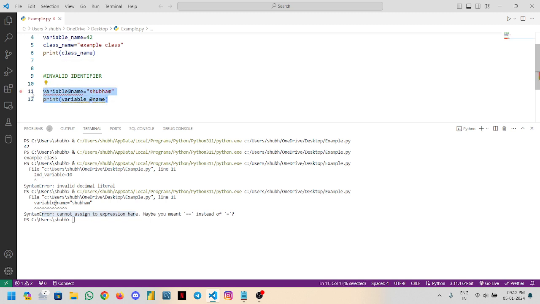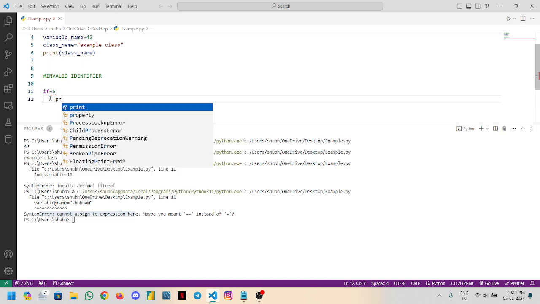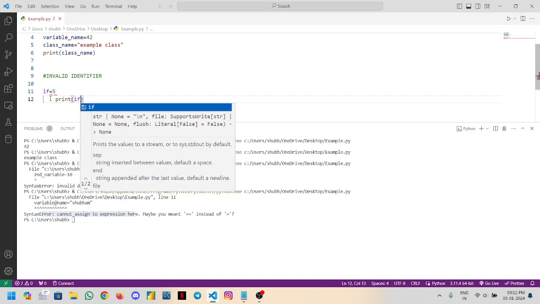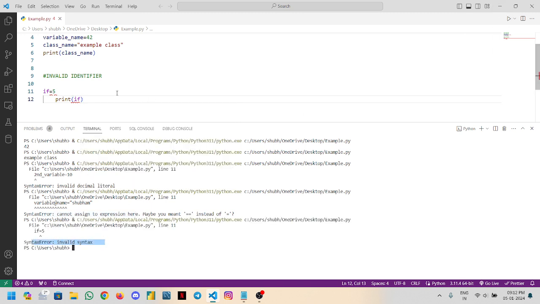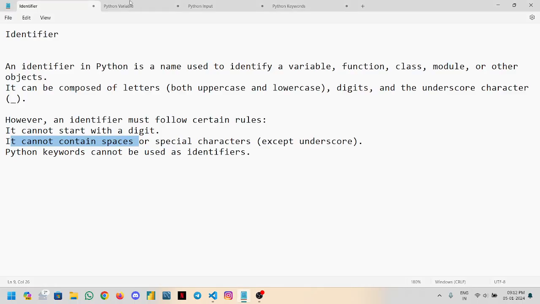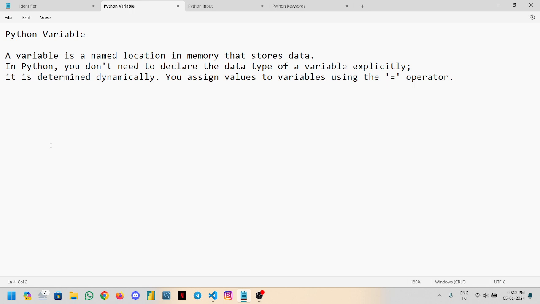Or if you want to use a keyword, like if equal to abc, for example 5, it will show you the error expected expression, because it is a keyword, and it does not even print, giving invalid syntax. So these are our identifiers. Now let's talk about variables.